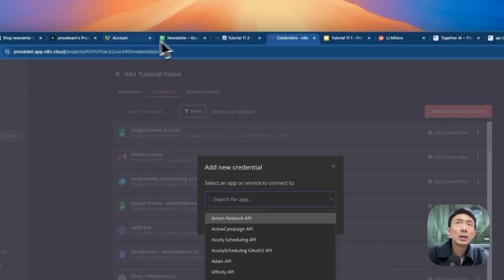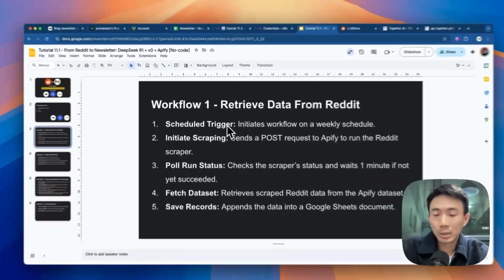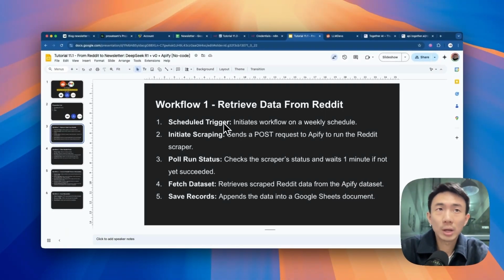So basically, we are going to schedule a trigger. Maybe you can use a weekly schedule, daily schedule, etc. So we will initiate scraping, poll the run status to see if Apify is still running to collect the Reddit posts, and then we fetch the dataset and save the records.